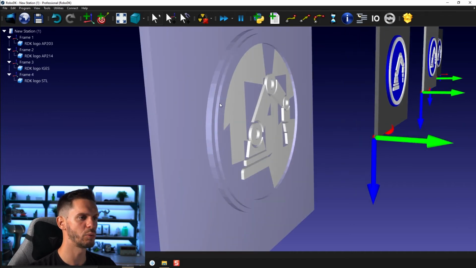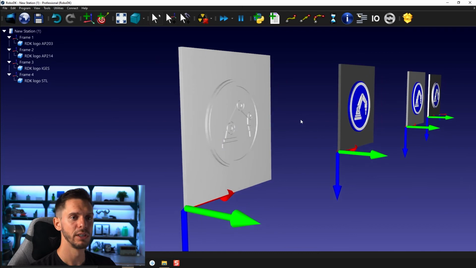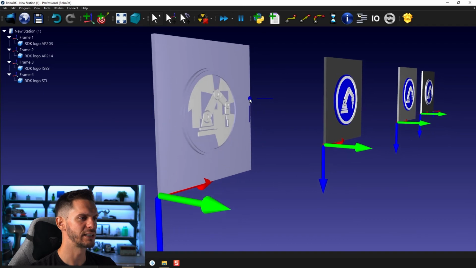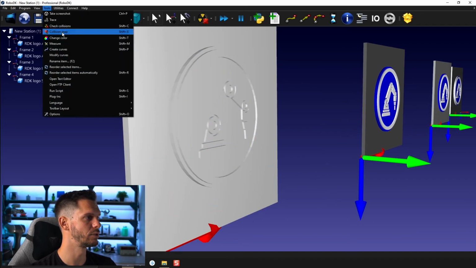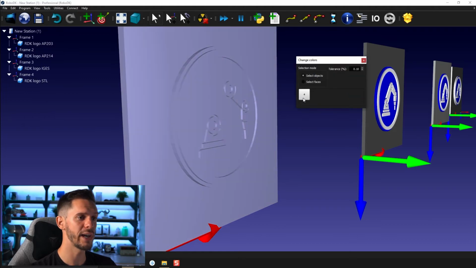The STL won't ever give you as good a result. It will be way lighter. So if you have very heavy 3D models, it could be a great idea to transform them to STL before importing them. It will be way lighter. But as you can see, first of all, there's no color. So if you go to tools and then change color and select this one here, you only have colors. You have way less surfaces. So here you only have 4 surfaces.